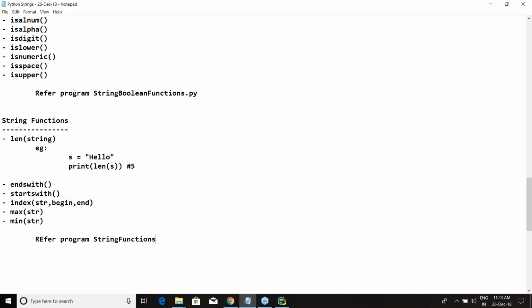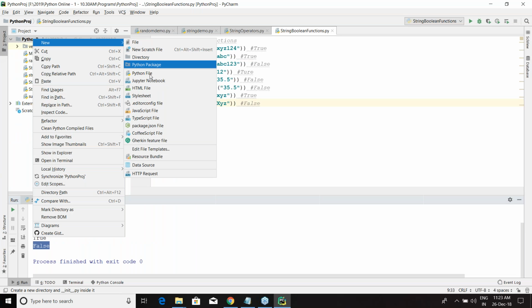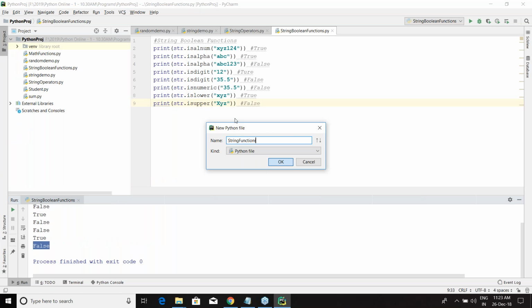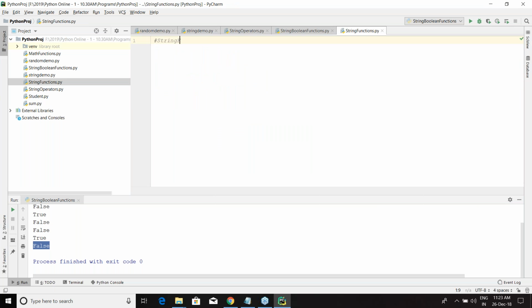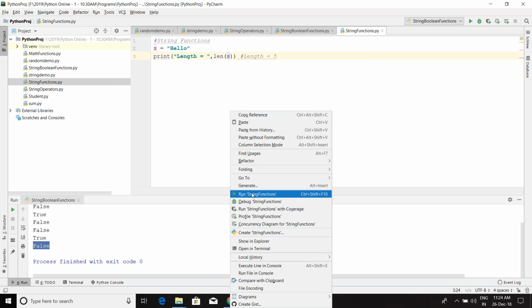String functions. If I take s equal to hello, I want to know how many characters are present in this. So length equal to, you can call the function len of s. What output we get here? Length equal to 5. Count the number of characters.